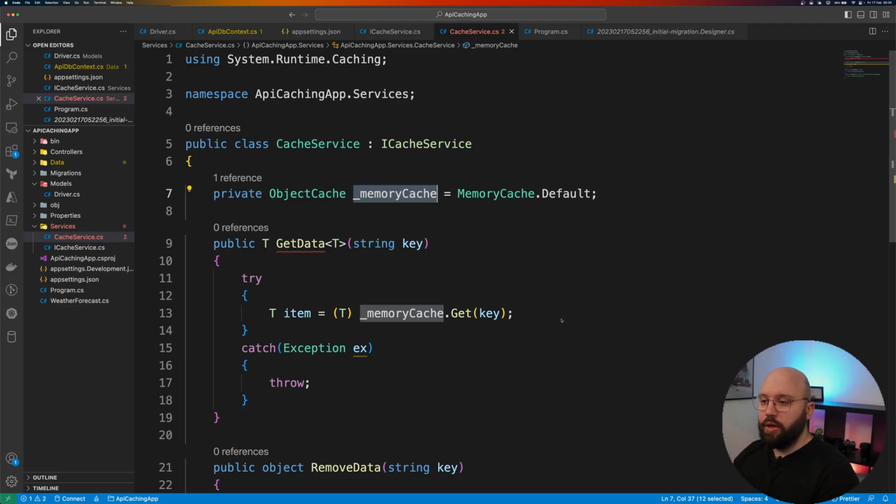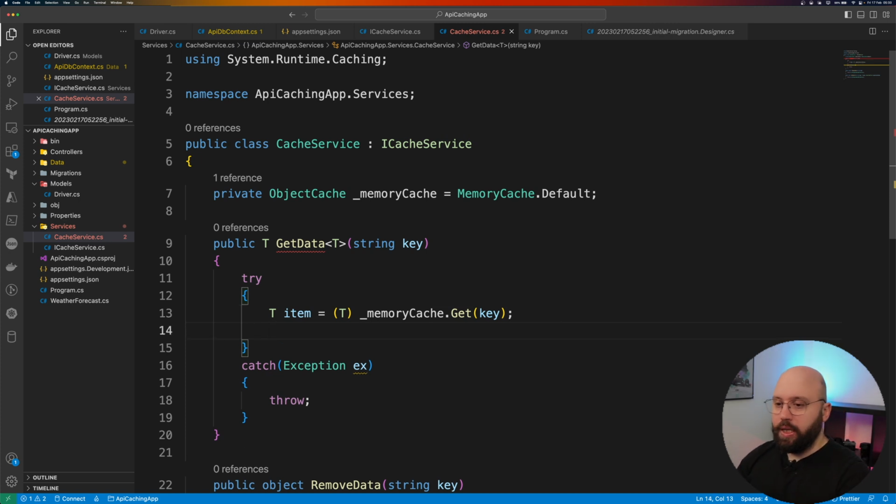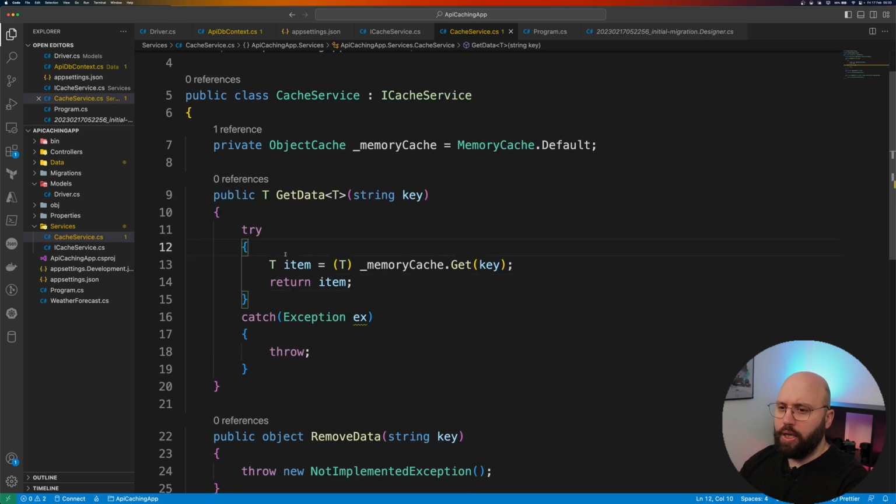So now basically all I need to do back in my get data is just return item, because what I did here is basically specify the item type as of type T, whatever I specified here. And here basically what I did is I cast it, because when I got it back, as you can see, it returns it as an object. And I don't want to return it as an object, I want to return it as the actual type. So I'm casting it back to the original type, and then I'm returning it. So that's going to be the first part.